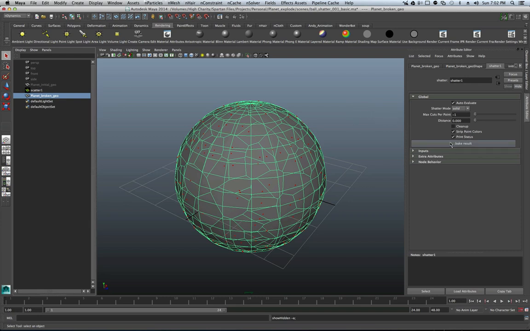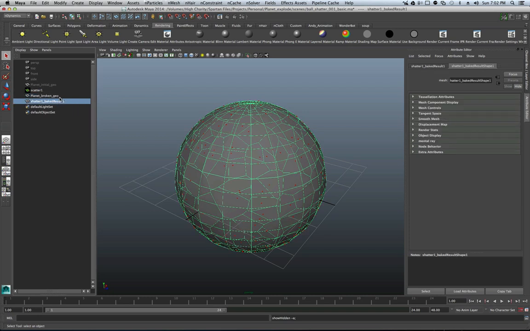So right now I'm just going to hit bake result, and what that does is it simply creates another geo right here without the history. So I am going to actually copy this, and I'm going to call it baked.